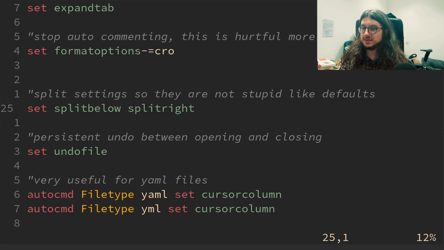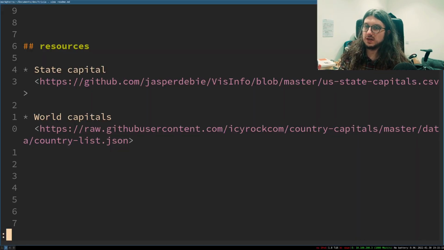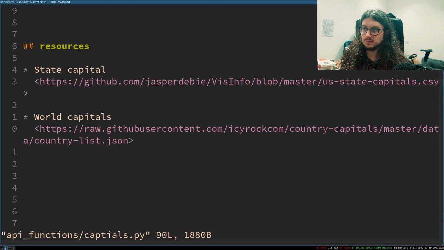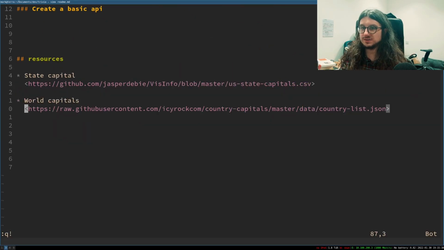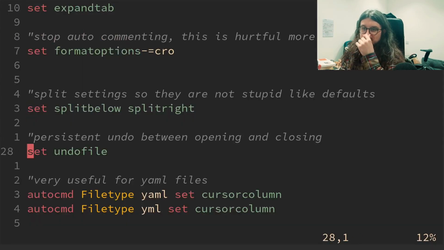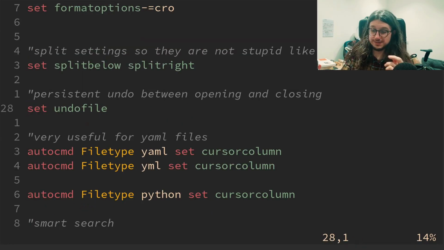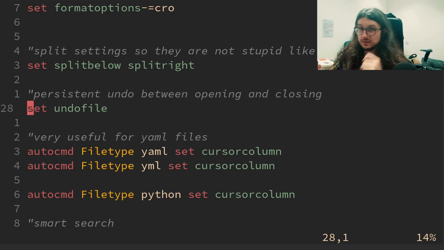These make splits nicer. So if I show you, I just type split like this and it splits them correctly, right? And then you can move like this. It makes splits a bit nicer from the default. Undo file. This means that if I press U and I've just opened the file, it'll undo from the last time I had the file open. Very cool. Undo is persistent.